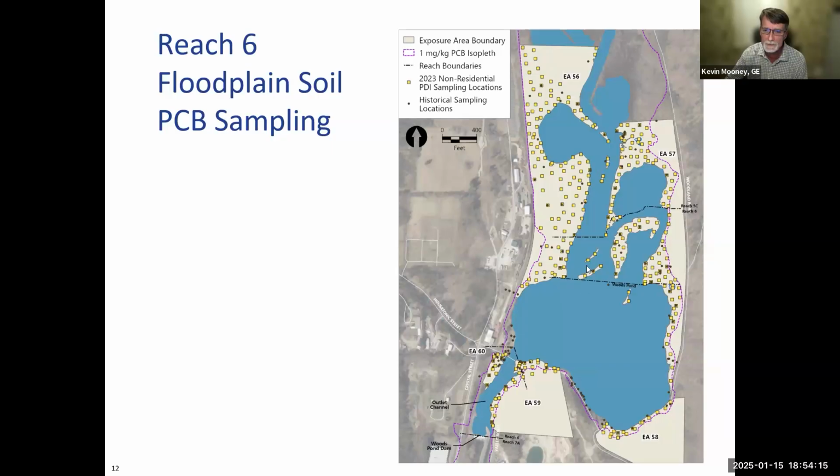Similar to the sediment, I'm now presenting the floodplain sampling locations. Again, we had the 5 exposure areas: 56, 57, 58, 59, and 60. And as I mentioned before, this purple line is the 1 ppm isopleth, or the 1 milligram per kilogram PCB isopleth. So all of the focus of the sampling was in the area between the bank and this purple line, the 1 ppm isopleth. As in the other figure, these yellow squares represent the newly collected data, the PDI sampling data, and the black circles are the historic data locations.